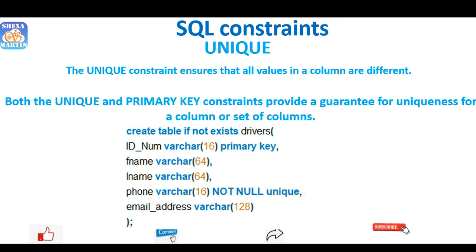We stated that no two drivers can share the same phone number. So the phone number column will have different values, and no two or more values will be identical. Therefore, it's unique. Let's now talk about the primary key, which is the one that enforces entity integrity.